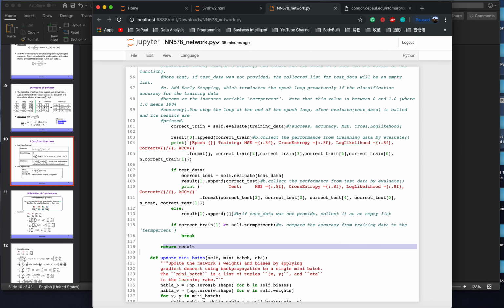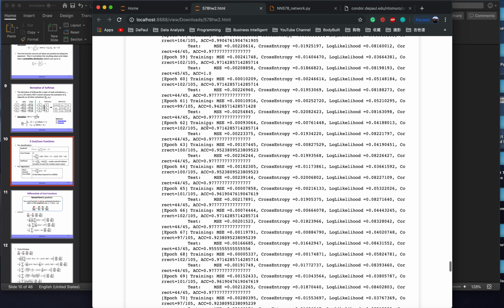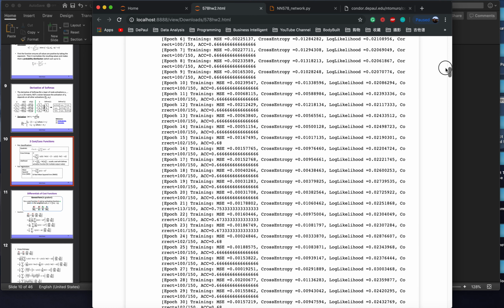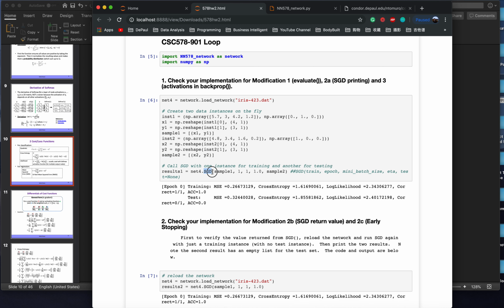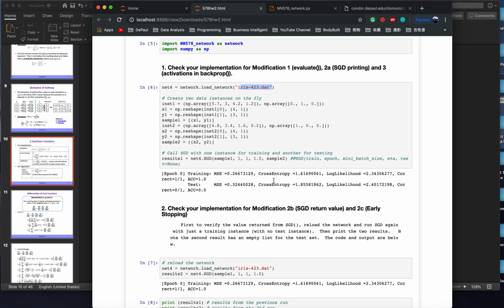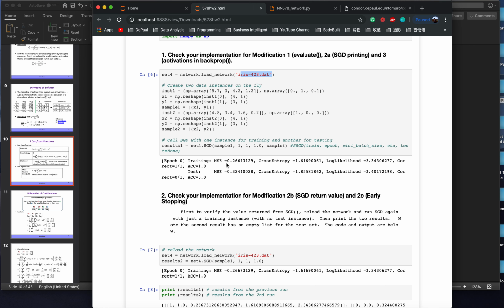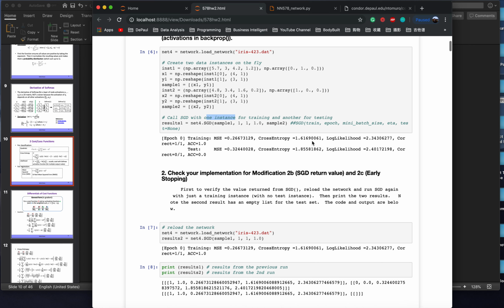After we modify the functions, we create examples for the training set and the test set. And we call the SGD function on this data set to evaluate 5 different numbers. That's how we get results with only one instance for the training and another for the testing.